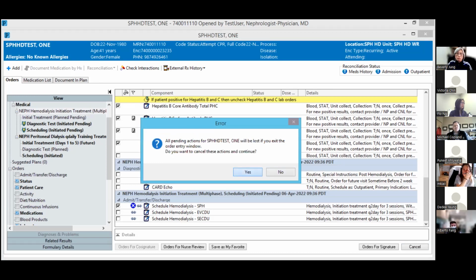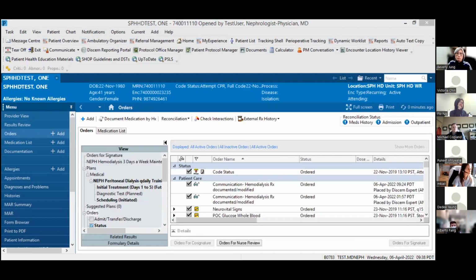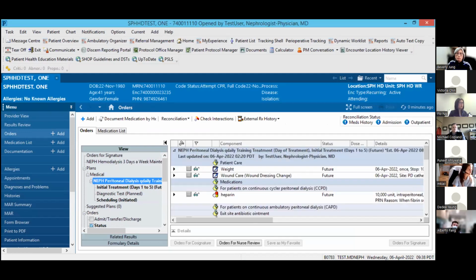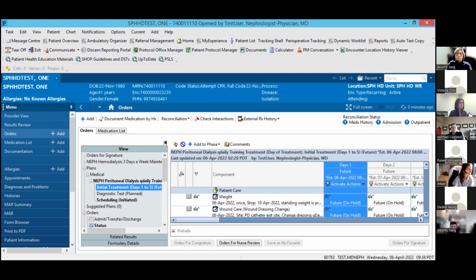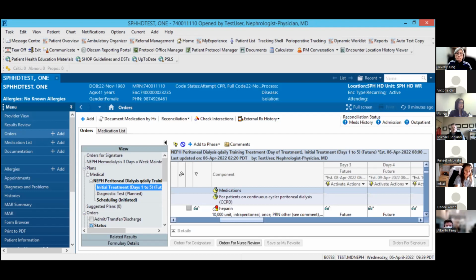So this is how some of the power plans would look. This patient does have a peritoneal training power plan placed. So I believe this is the power plan that would closely mimic the HHG training power plan, in which it is a day of treatment power plan, and it has separate day of treatment components. So the same thing, the provider can go in and select what orders he wants to place. He can check and uncheck based on a patient's treatment plan. So this is how some of the home hemodialysis orders would look.